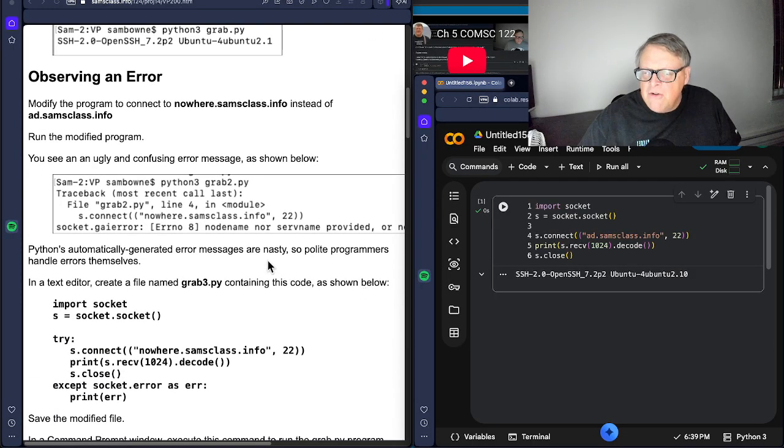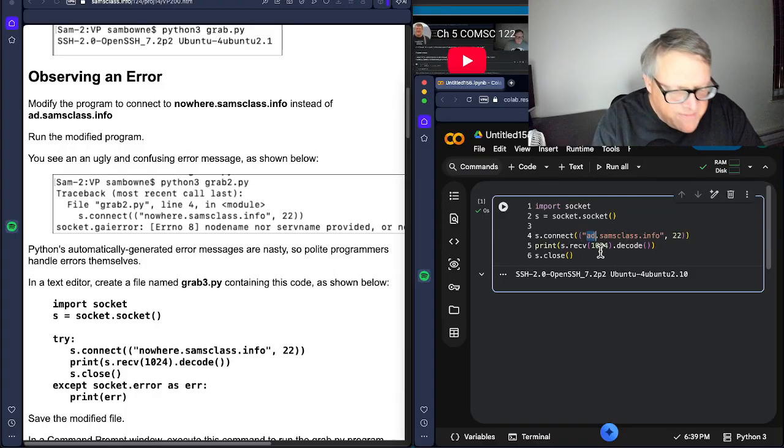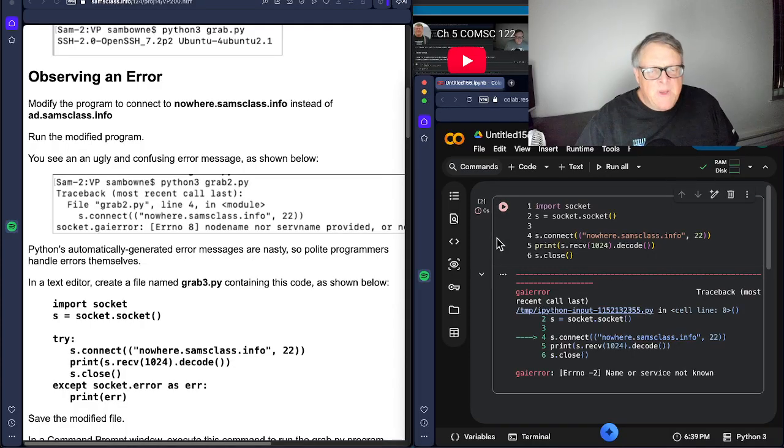Now we're going to have an error. If I modify it to go to, say, nowhere instead of AD, then if I run it, it's going to crash and say name or service not known. It could not reach that device because there is no device there. So when it tried to do a DNS resolution to find its IP address, it couldn't find one, and that's what happened. Now notice this is kind of an ugly error message.